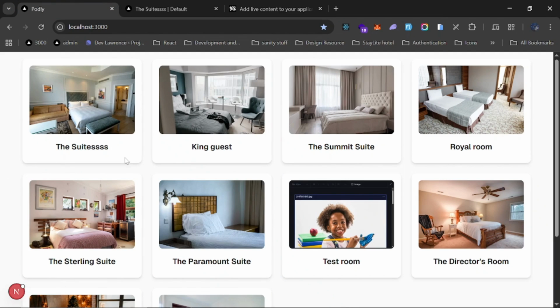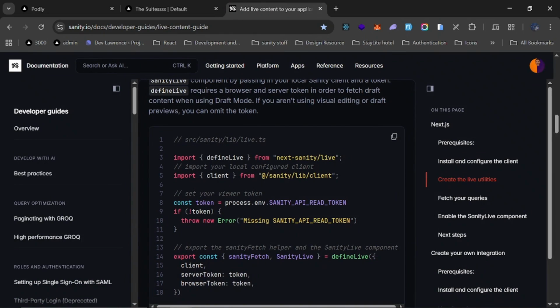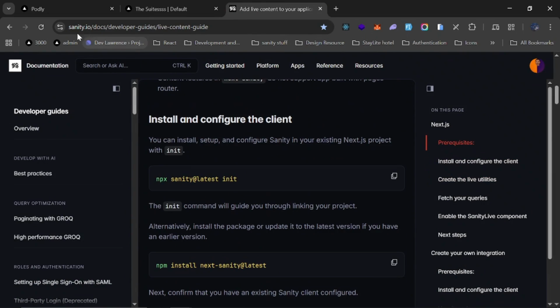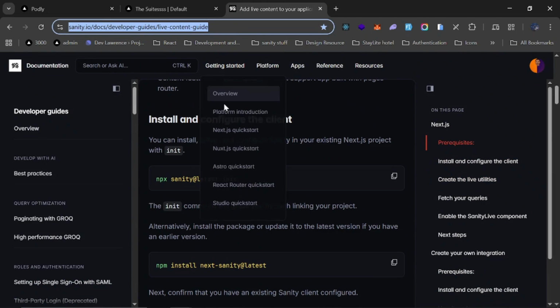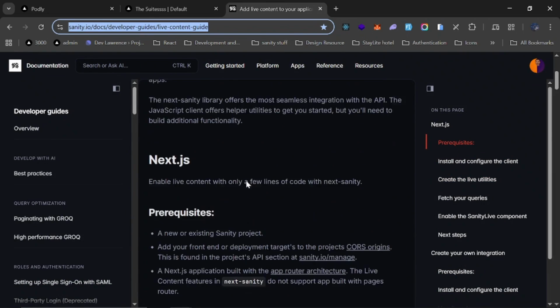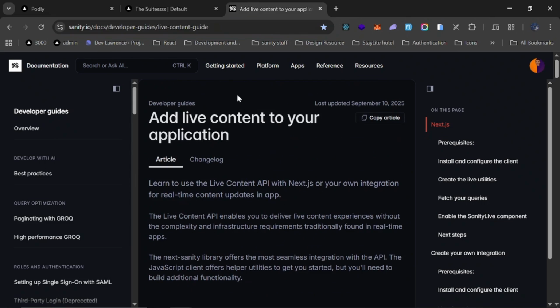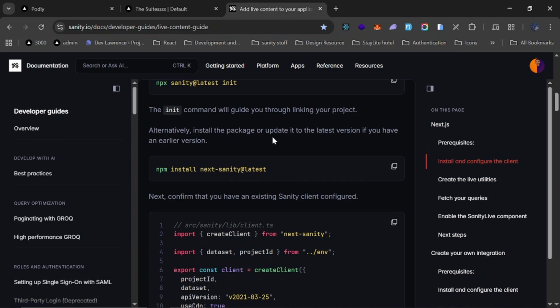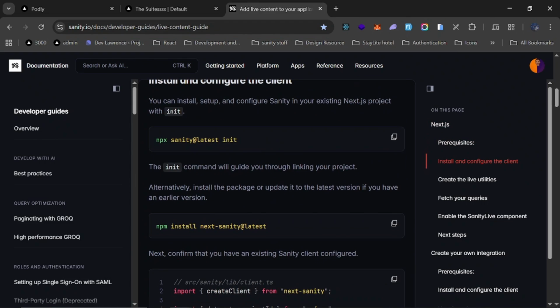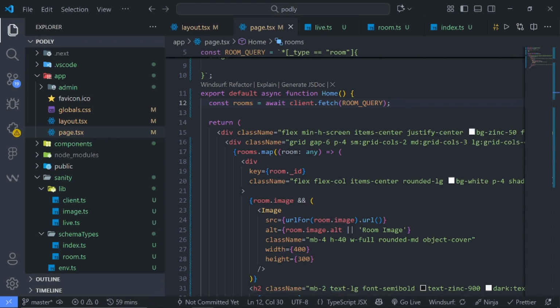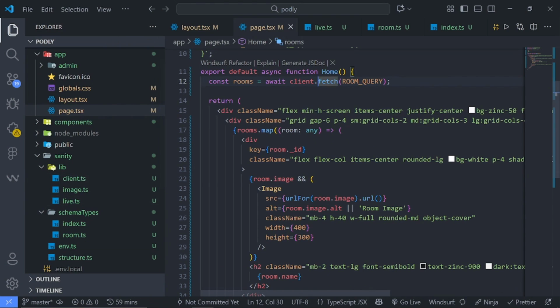So in order for us to achieve that, I'll quickly go to ChatGPT. Sorry, I'm kidding. I will go to the Sanity documentation and I'll leave a link to this exact URL in the description. But under this part that says add live content to your application, I'll just go to the part that we want.